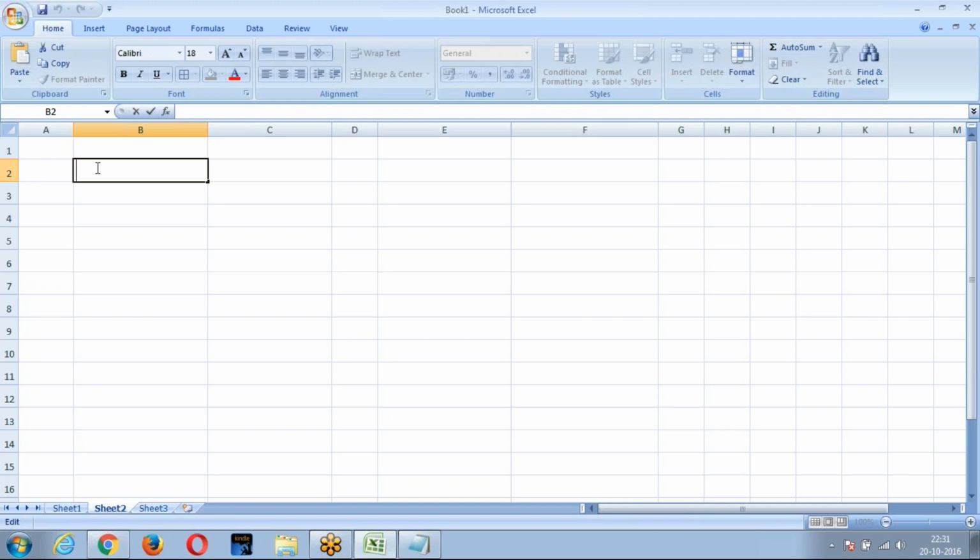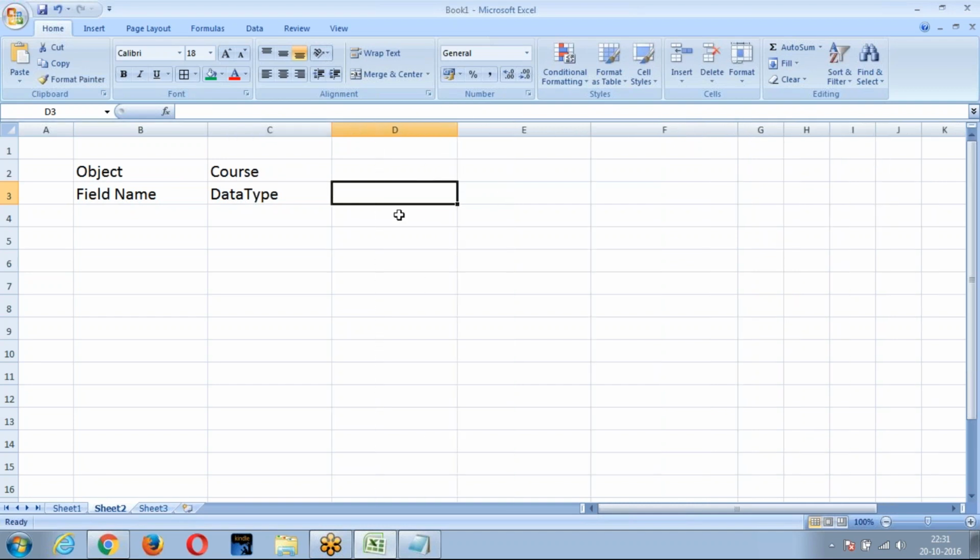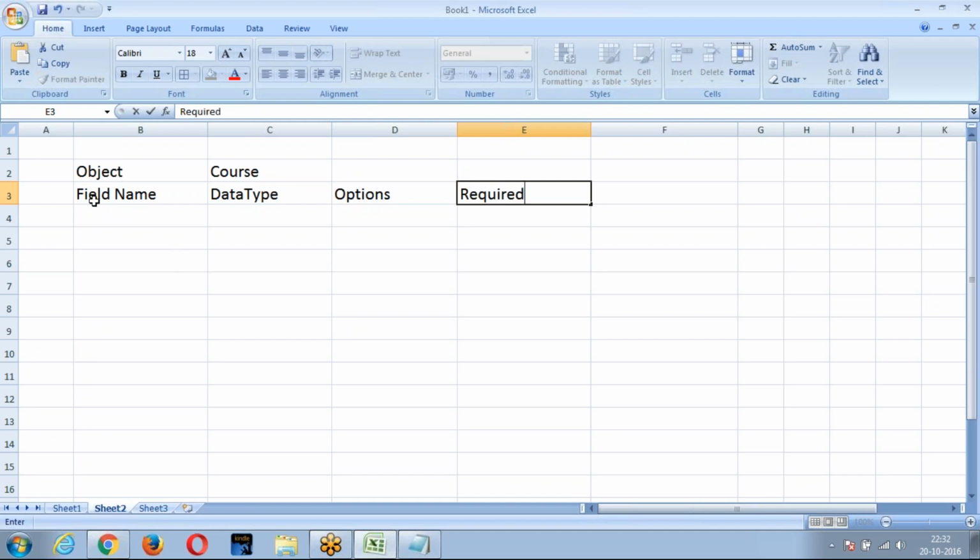In the institute, what we basically have are courses, the list of courses we are offering. I want to maintain some information about the education institute. What are the courses we are offering? So when you want to get the data, I have field name, data type, options, required or not.